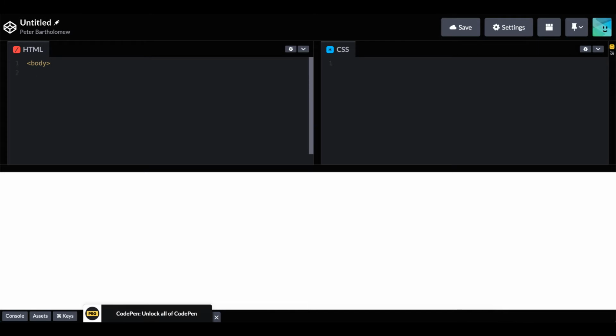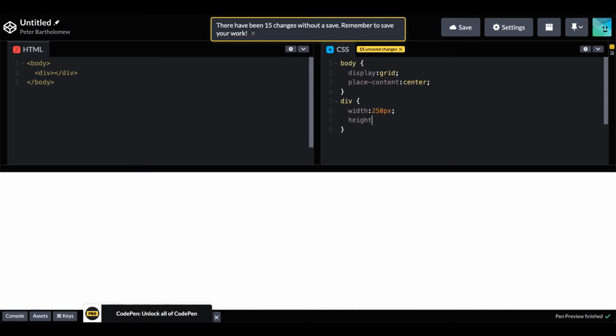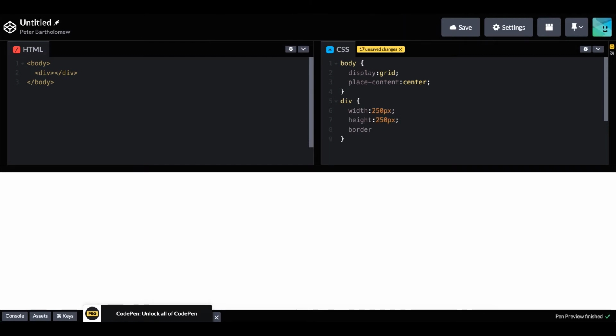We'll be using the CodePen app again today at codepen.io. So in our HTML panel, we'll just put a single div. We're going to have a square with a border in the middle of the screen, which we will fill with the different gradients that I'm showing today. So it'll just be a 250 pixel by 250 pixel square.